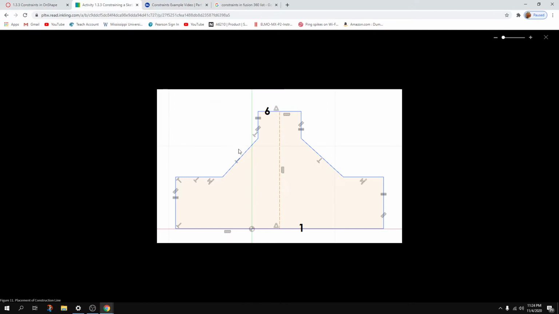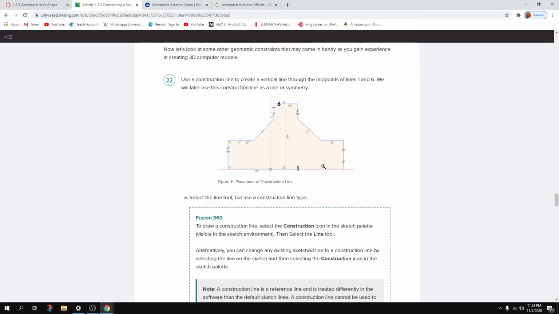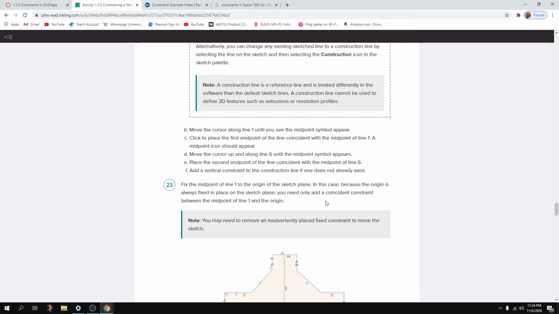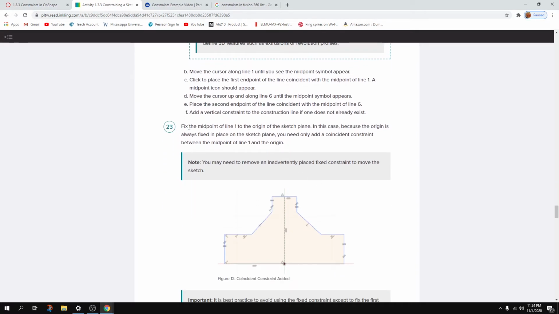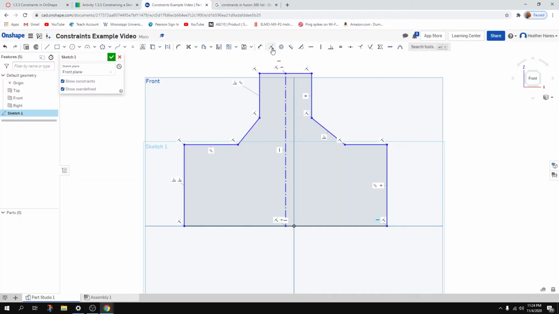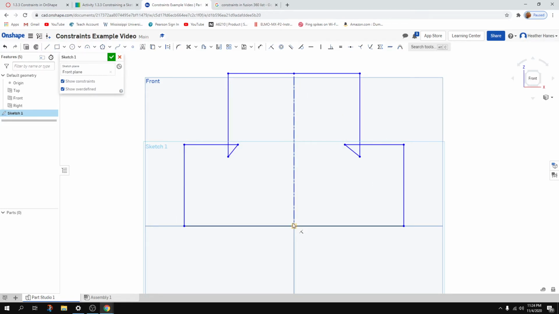All right, so it wanted you to make a construction line. That's what that was talking about. Then it says you want to make it midpoints, yep. And it says fix the midpoint to the origin right there. So that's what's happening here. Let's fix them together. So I could use the fix tool, or I could just have nothing selected and grab that endpoint of that line and drag it until I see coincident. Ooh, that's kind of fancy. Let's move you together again. All right.